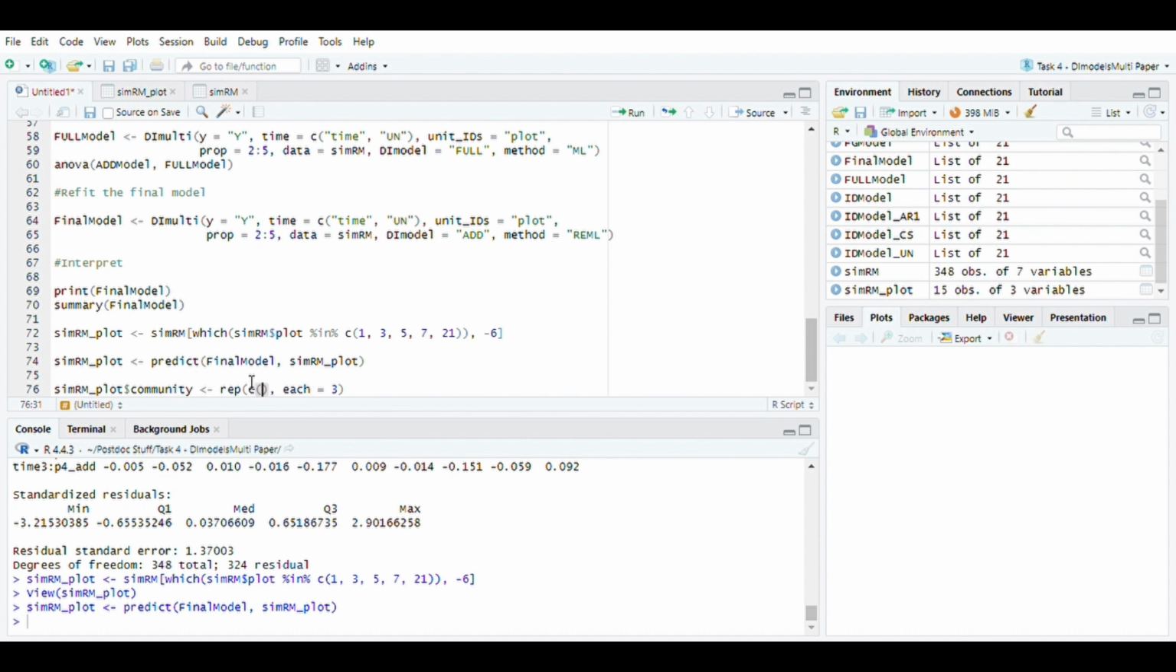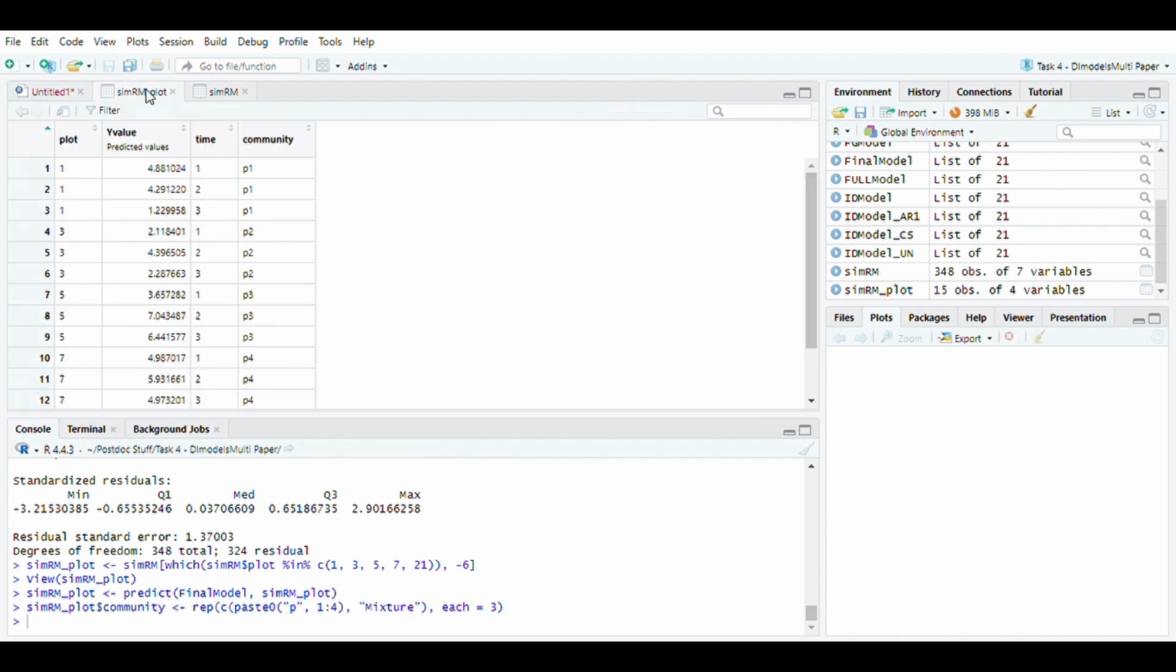Within here, I'm just going to give some names. So I'm going to paste together the letter P and the numbers 1 through 4 to be our 4 species monocultures, and then just the community mixture, which relates to our equiproportional mixture. Now we can see that our names have been added here.